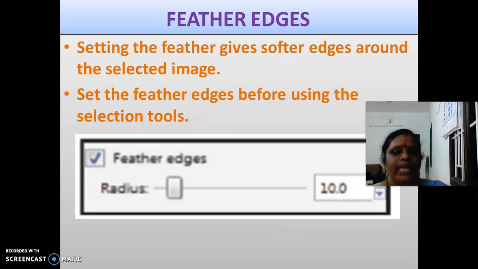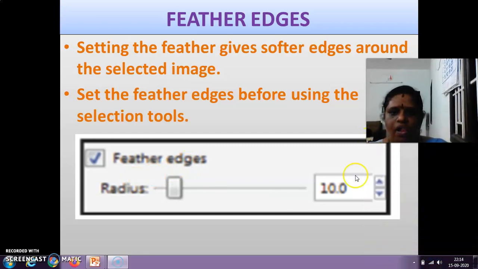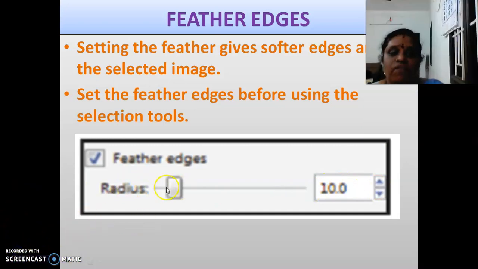Okay, so it will be like this. See, the feather edges radius can be adjusted like this. From the radius you can increment or decrement, and however much softer you need it, you can do it. So set the feather edges before using the selection tool.